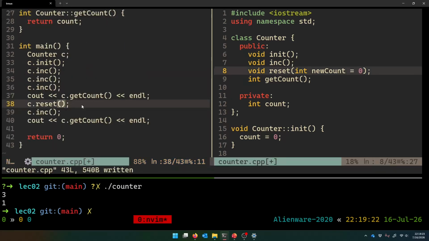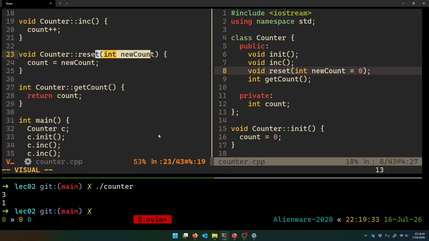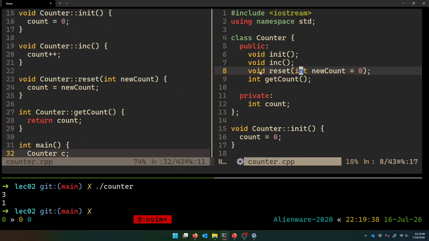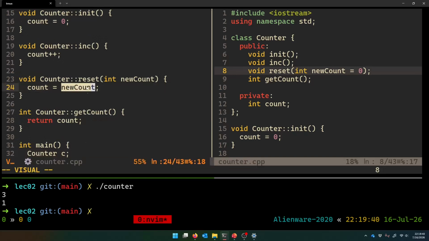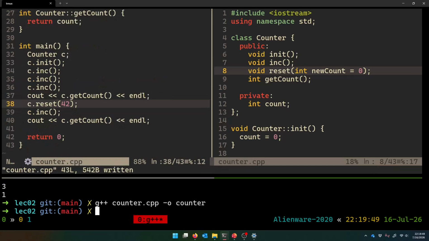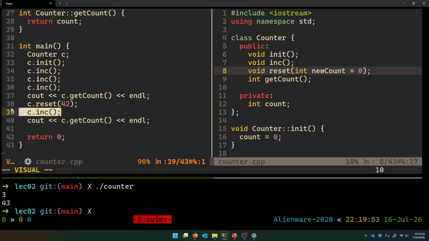So let's get rid of that again, and this is going to work still. I still get my 3-1. Does that make sense? Because this reset is expecting something, but if I don't give something like I didn't here, it's getting the default value. That's what default parameters are all about. So I'm setting it to 0, just as I was before. But if I actually pass something, if I pass 42, now I get whatever I really passed. That takes precedence, that takes priority. So then I get 43.